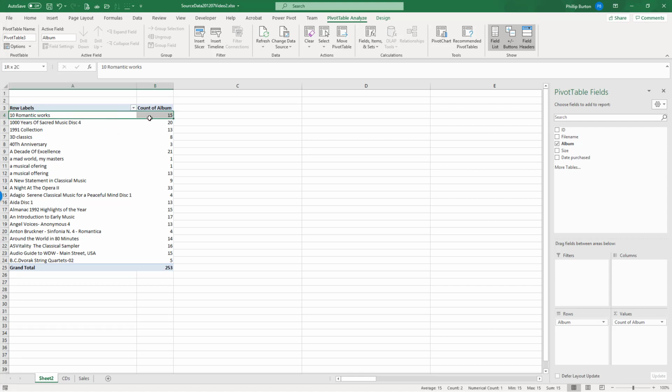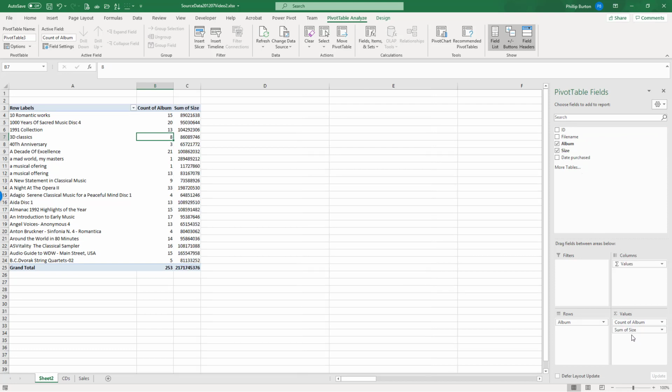10 Romantic Works occurs 15 times. The next question I can ask is, What is the album's size in bytes? To answer this, we can drag the size field down to the values area as well. It's looking good, but let's change the question. Instead of having each album's file size as a total, let's ask what is the smallest size per album.